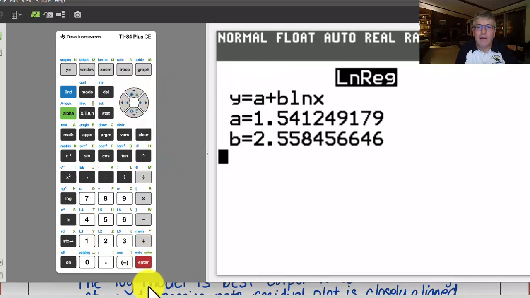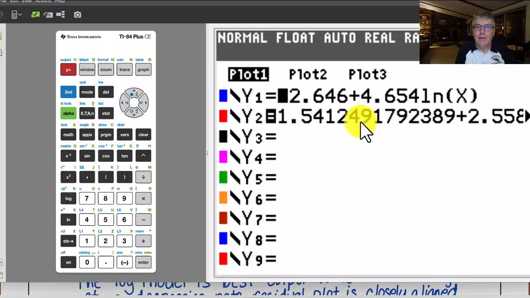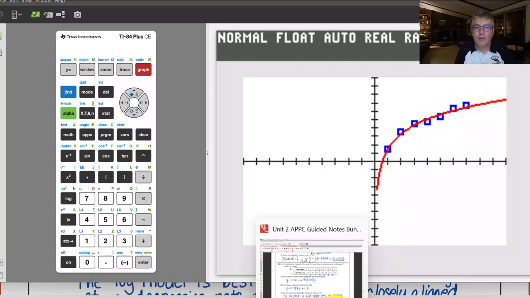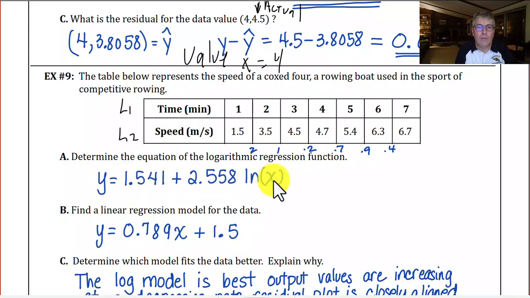And calculate my equation. And I get 1.5412 for A and 2.5598 for my B value. And here it is stored in Y2. I graph that. The data fits nicely through my data points. So I enter that in my notes.